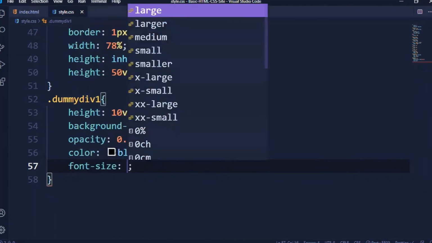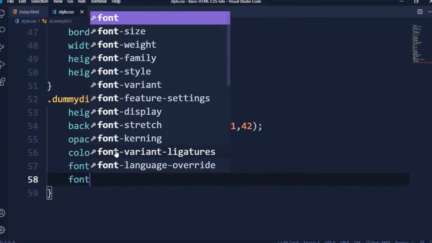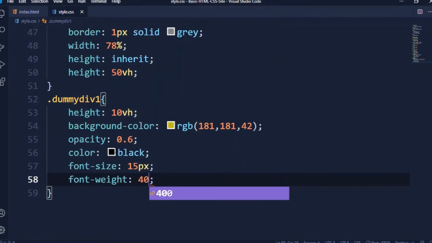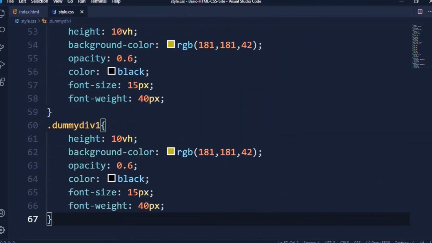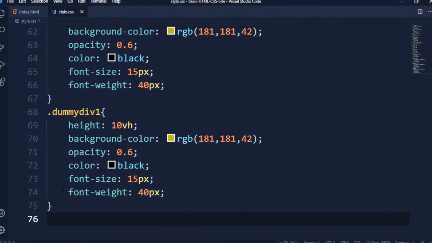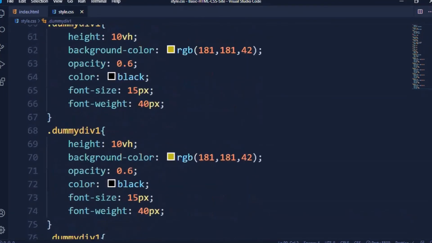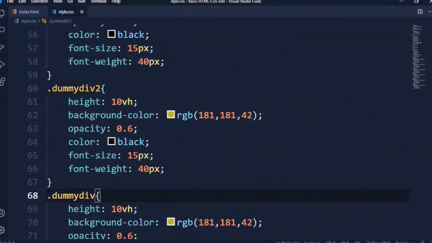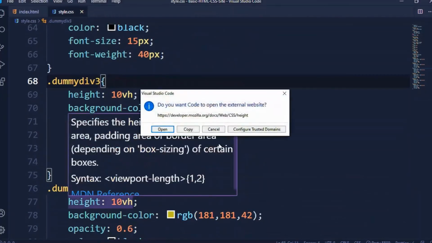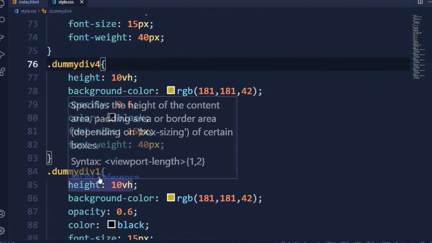I'll just do the font size to be like 15 pixels, and finally the font weight to be 40 pixels. We should have done 400. Let's just replicate this. Not much styling for this. This is just the beginning of this video, so once you get a grasp of HTML and CSS, we can go further. Just change that up to div 3, div 4 and div 5.